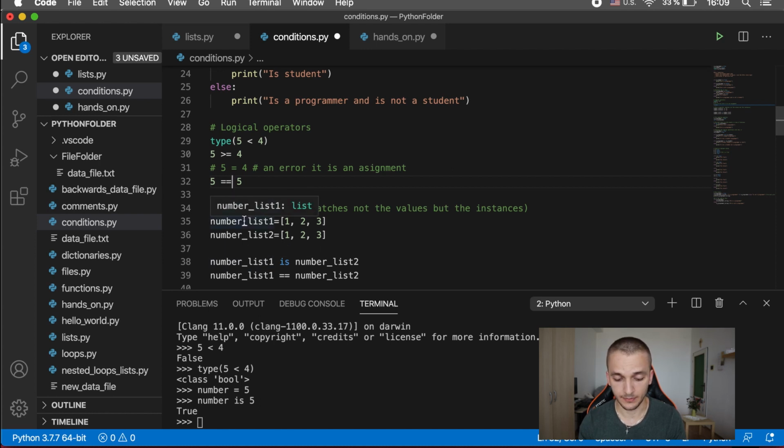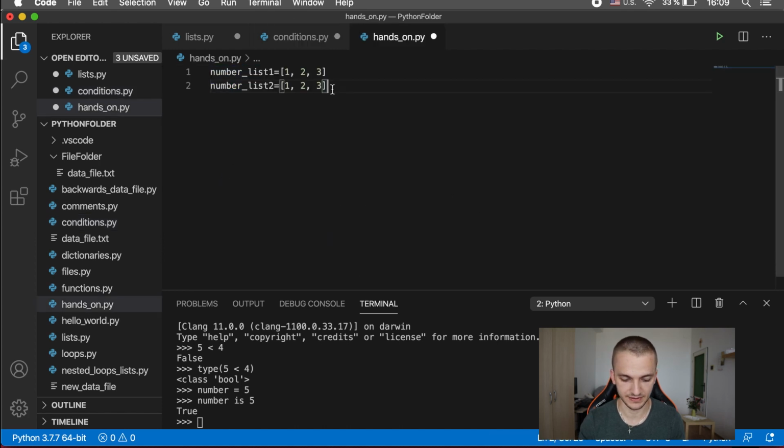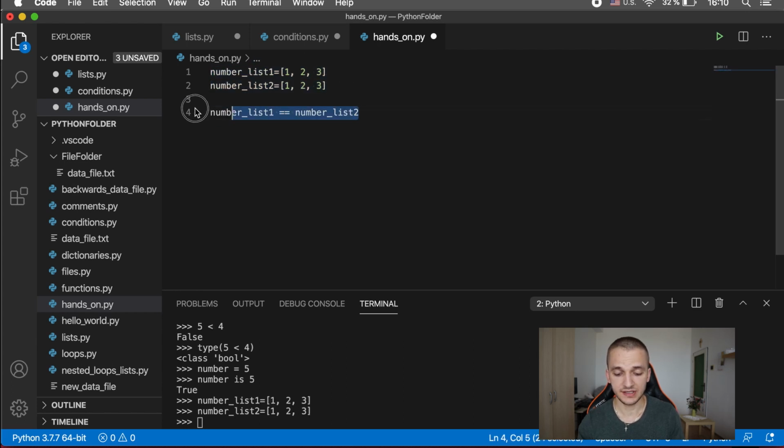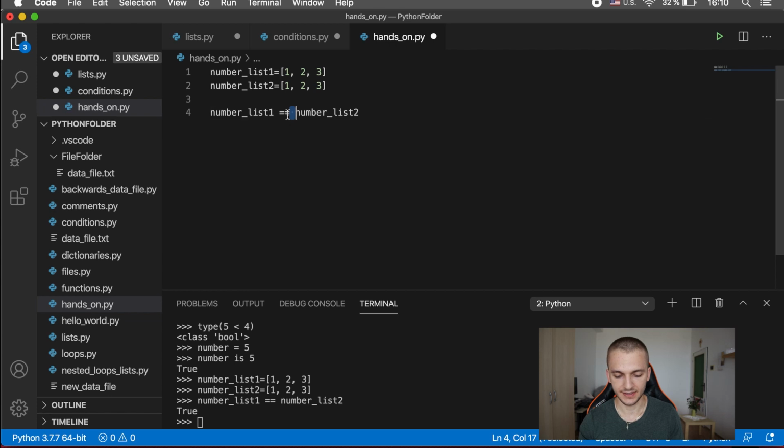So for example, you can compare two arrays. Let's say we have these two arrays. I will copy paste them to the hands-on part for you to see it better. You can compare them by simply running the command numberList1 double equals numberList2. Now the question for you is, what will be the output of this? Because these two arrays have the same elements inside, if I run this, I will get true. But now, if you replace it with is, the output will change to false.